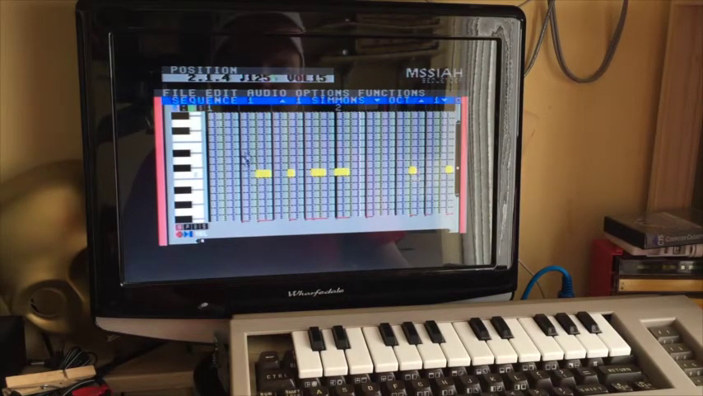Okay, there we go. So now I can play that round. That note needs moving over to the front. So just like any other sequencer we get on any of the modern computers.